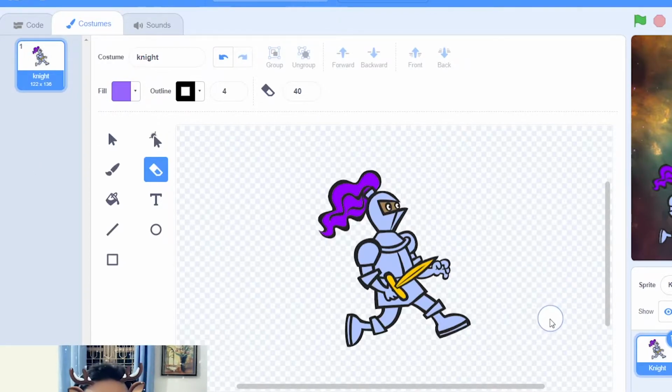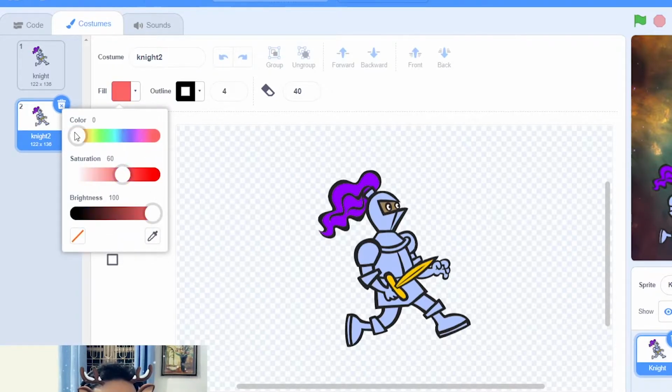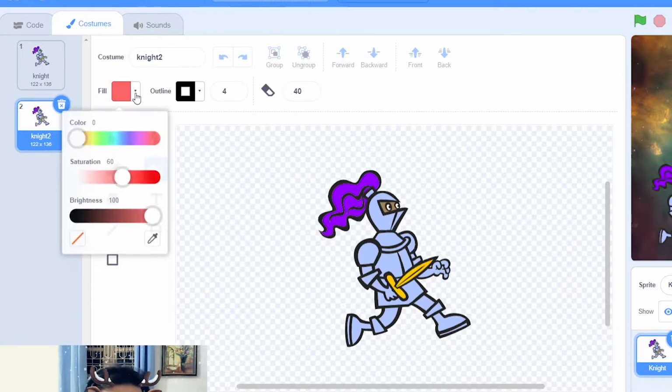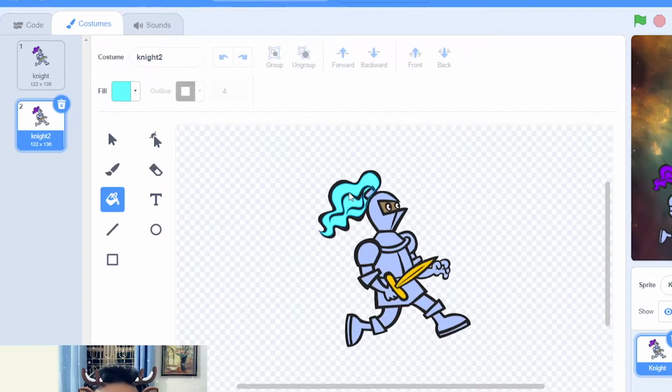If I want this knight to have different clothes, I can create another costume. I have duplicated the existing one, given it the name knight 2, and let's say I want to change his hair to light green. Then I'll fill his color to light green. Even the clothes would have light green color, and this, I'm not sure whether this is light green or light blue.